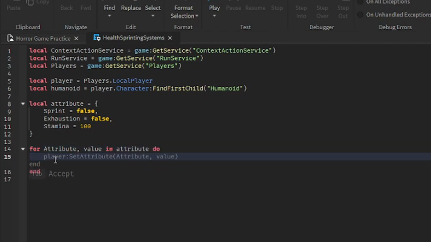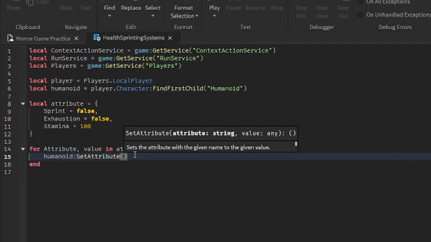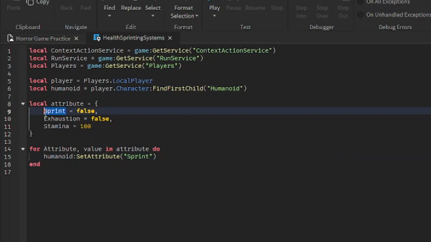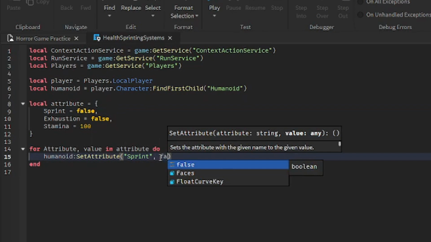do the following. So we are going to want to set, so it takes two values. The first one is the string, which is basically the name. So for example, I want this to be sprint, which is whatever value I have given here, whatever attributes I have here. So I would give this as a form of string because it's a name. And the second value is this value that I have here, which can be boolean or a number or a string.